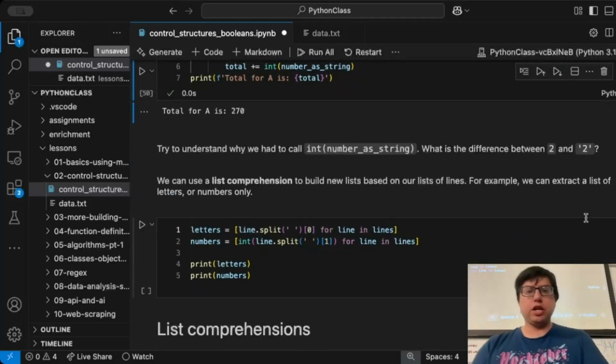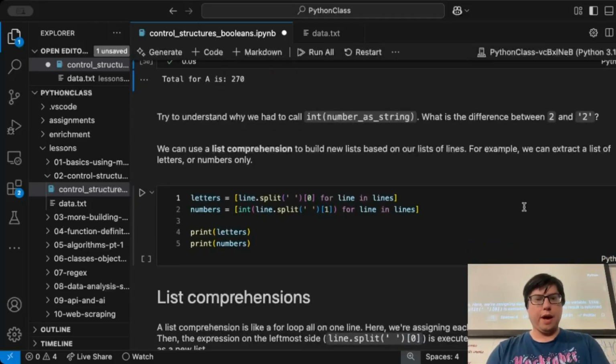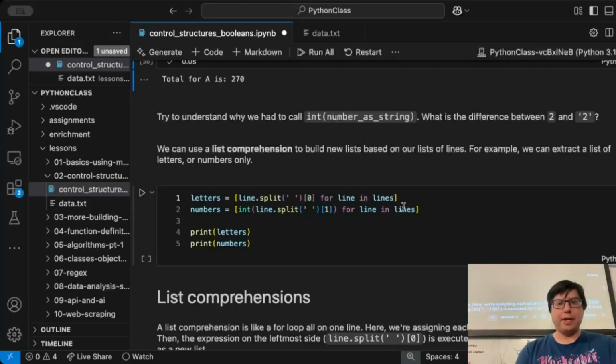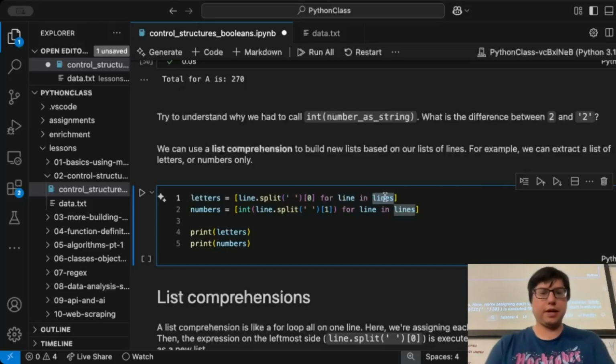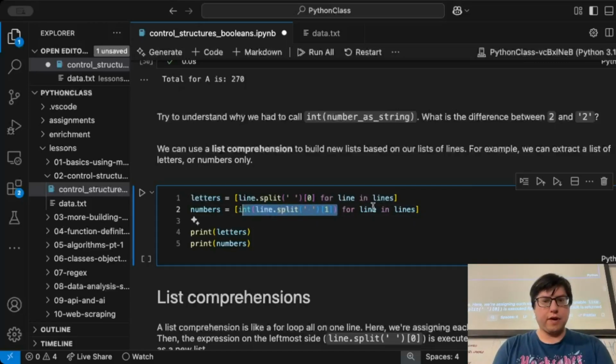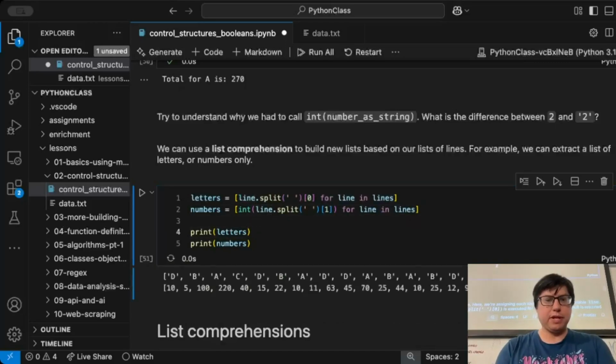Okay, so I'm just going to show this list comprehension real quick, and then we'll talk about it. So here's the list comprehension. You see how it has the brackets. I'm creating a list by splitting and taking the first item of every item in the list of lines. And the numbers is casting to an integer the second item for every line in the list of lines. And when I print these, here's all the letters and here's all the numbers.